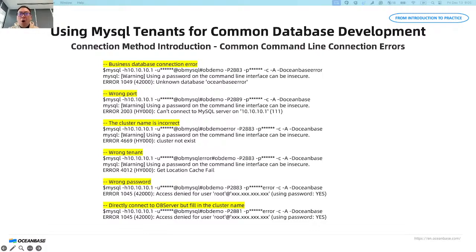We may encounter some common errors when connecting to the OceanBase database. Here are some of them. The first one, business database connection error. The next is the wrong port. The next is the cluster name is incorrect. The next is the wrong tenant name. The next is wrong password. The last one is directly connecting to the OB server, but failing on the cluster name.